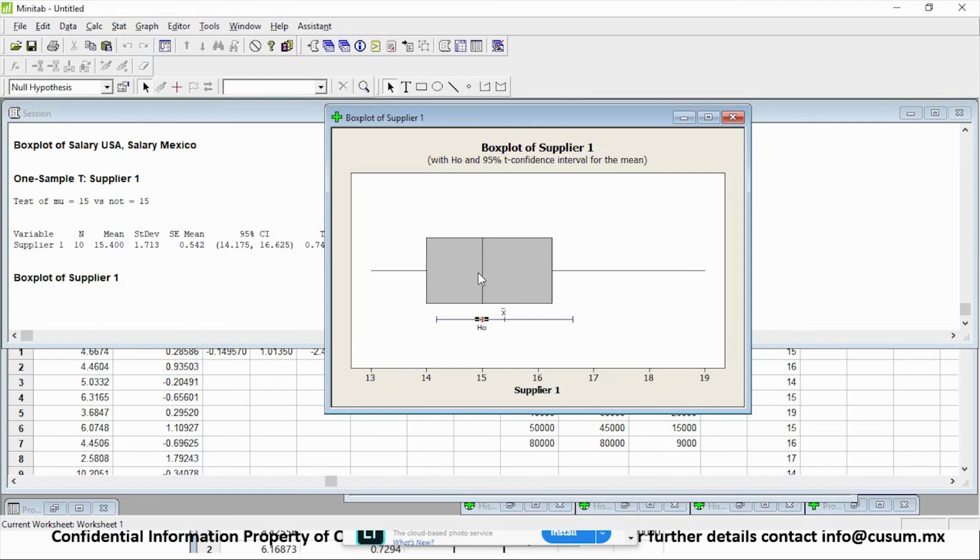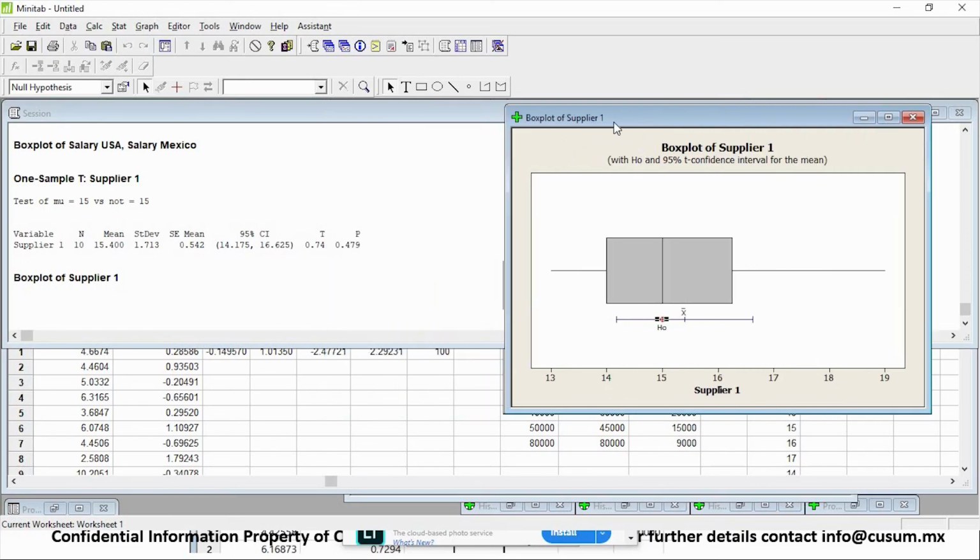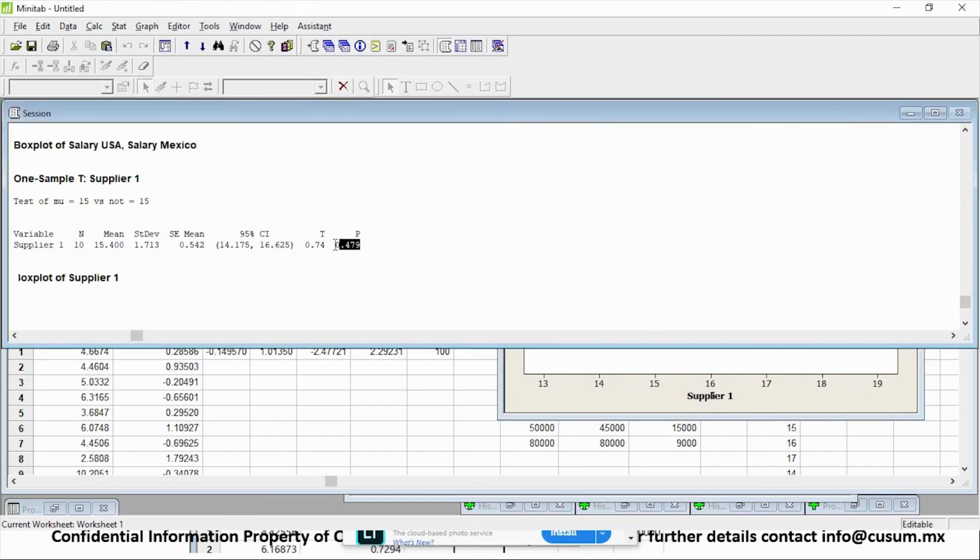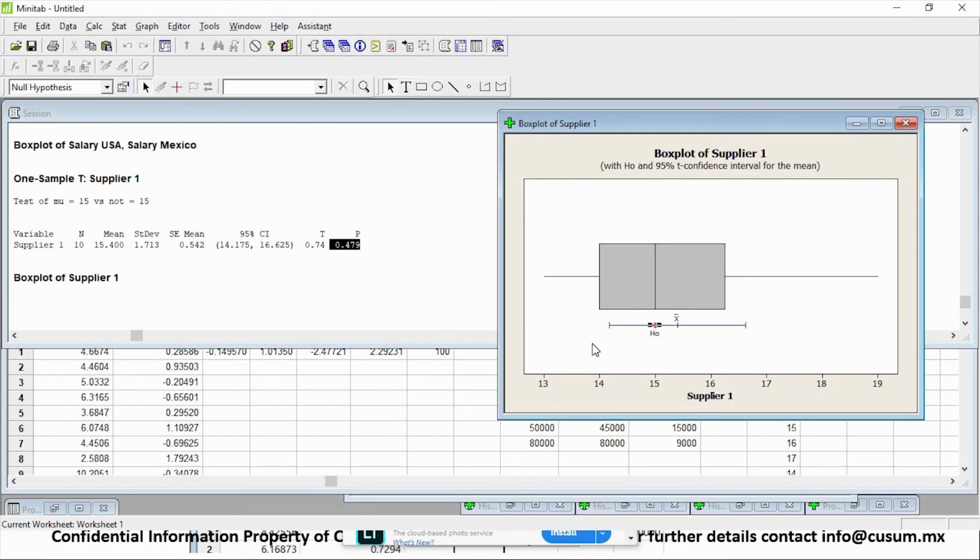So Minitab is telling us, based on the 10 samples that you got, most likely with 95% confidence, I can tell you that the average of the process is 15 inches long. Now, if I look at this right here, my p-value is greater than 0.05. So once again, my graph is giving me the exact same information as Minitab.